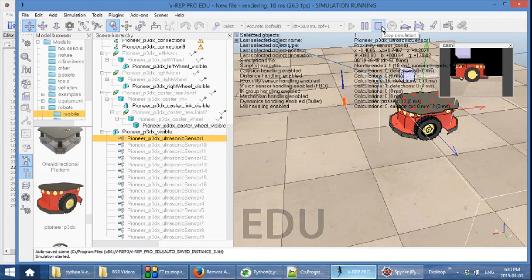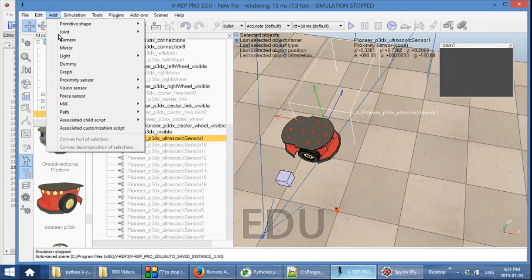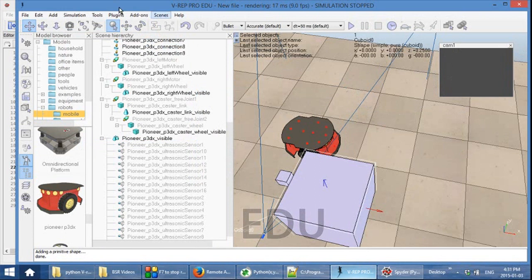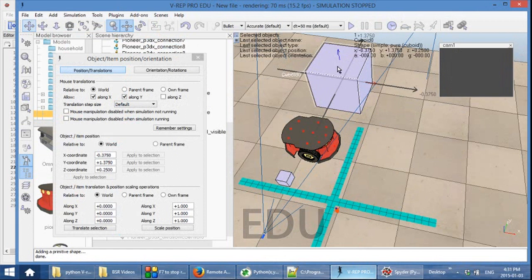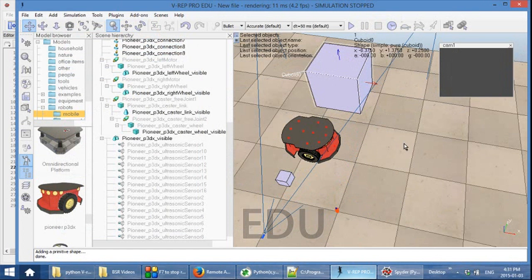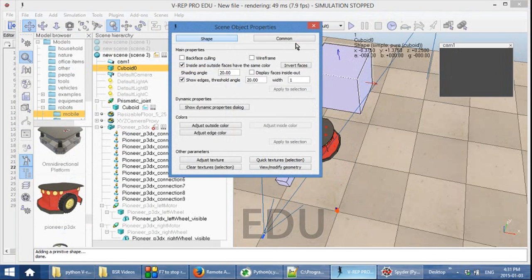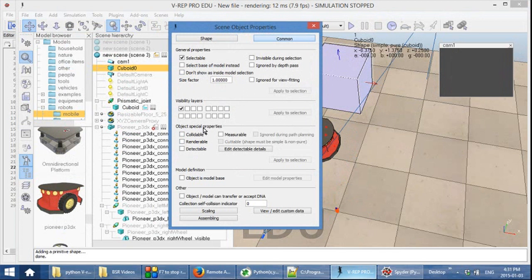Let's modify the scene by adding an object in front of it. We're going to have to stop the simulation for that, and then select add primitive shape, and I'll just put a simple box in front of it, but I'll make it large enough that it will be detected. Okay. The other thing that we have to do, we just added a new object, but we have to check the object special properties, and we have to select detectable. Otherwise, the object will not be detected.